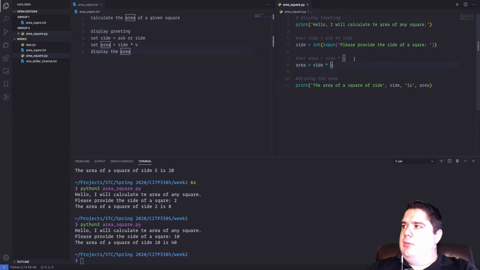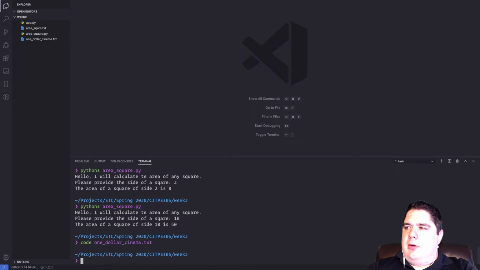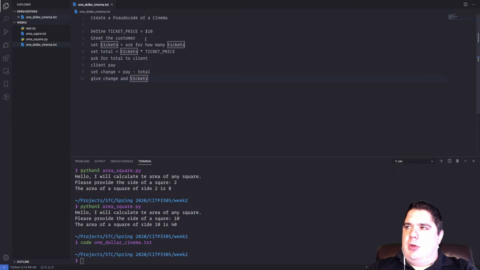Really simple. Let me close this too. I close it with Command W on my Mac computer. You can actually close it with the little close button they have. Let me open my $1 cinema. I don't know why it's called $1 because the tickets actually cost $10, but let's do it like that. And let's create it with my code command.